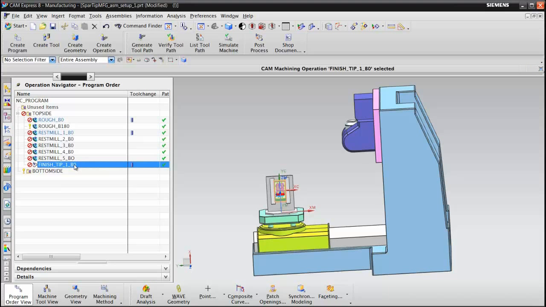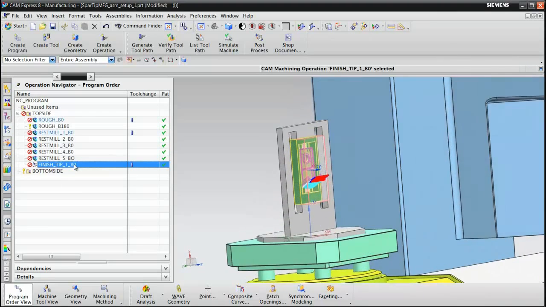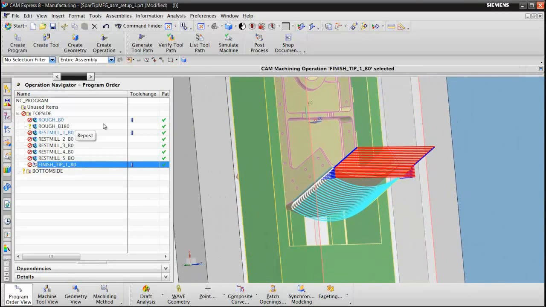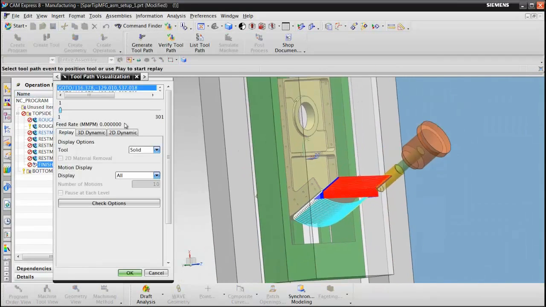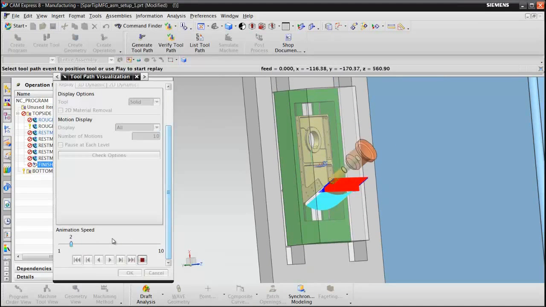For this demonstration, I'll be focusing on the finishing operation on the front end of the wing spar tip. So I have this operation that I've already created. I'll show you how it works in verify form. So it's basically just a zig pass going across the front of that smooth surface.